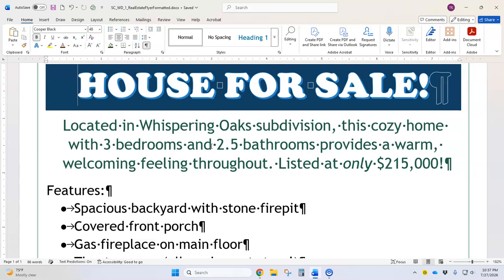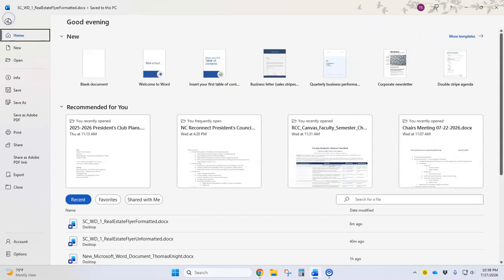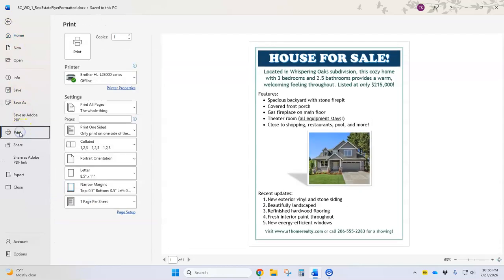Now we want to print the document. So click on File, Print, and then verify that you have a printer selected. There's mine. And then you have options down here that you can select, and then we'll go ahead and click on Print.